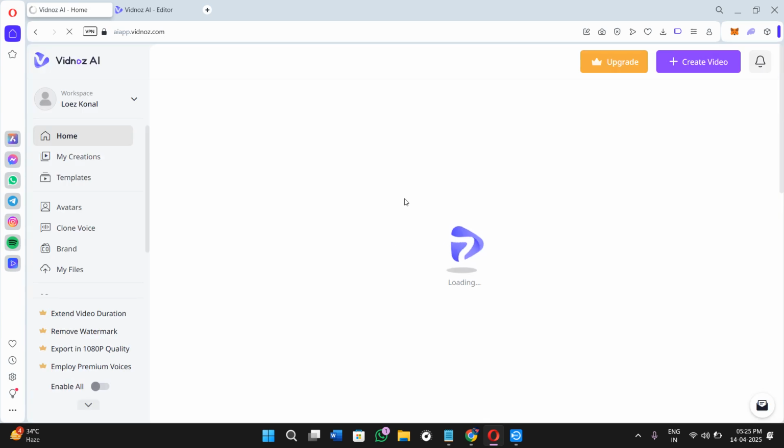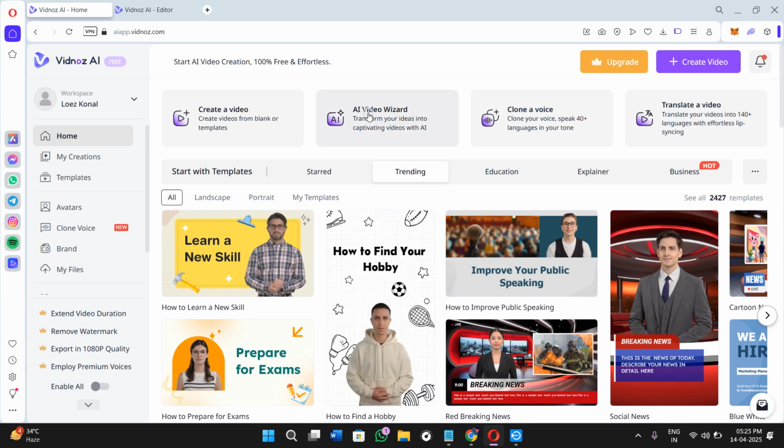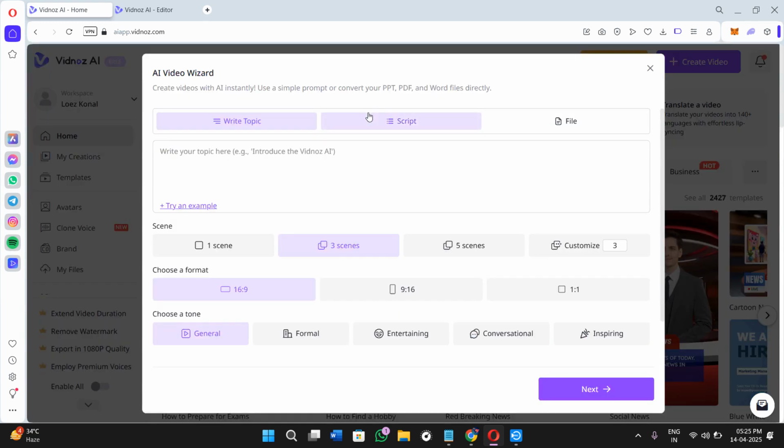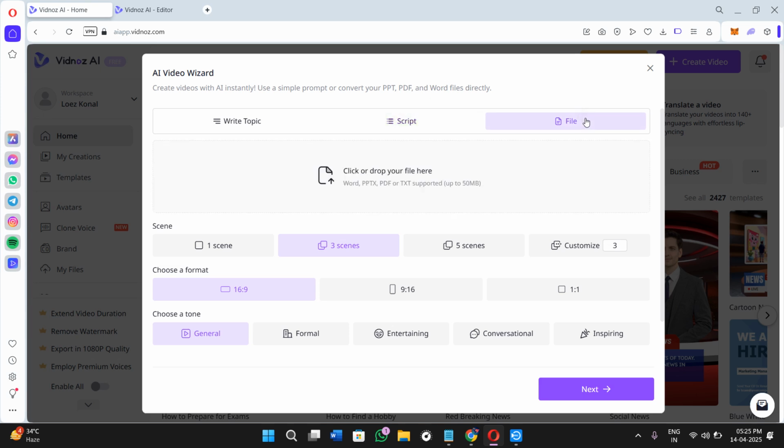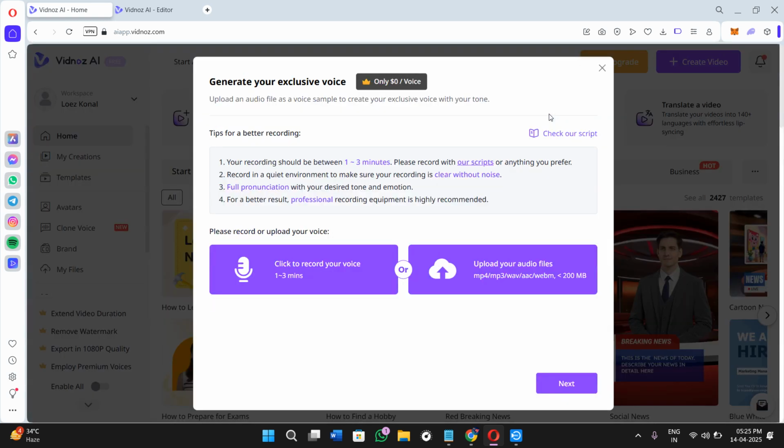Now we have the second option of AI video wizard. This is the tool that is designed to guide you through the video making process step by step. Once you click on it, it will show you that you can create videos using AI almost instantly. For that, you can use the prompt in the form of writing, and you can even add any script if you have, and you can add any file. So here in the writing topic, you can give it a prompt, select the type of scenes that you want, and select the format, and after that you can choose the tone as well. After giving all of these things, you need to simply press next, wait for some time, and it will show you the output.